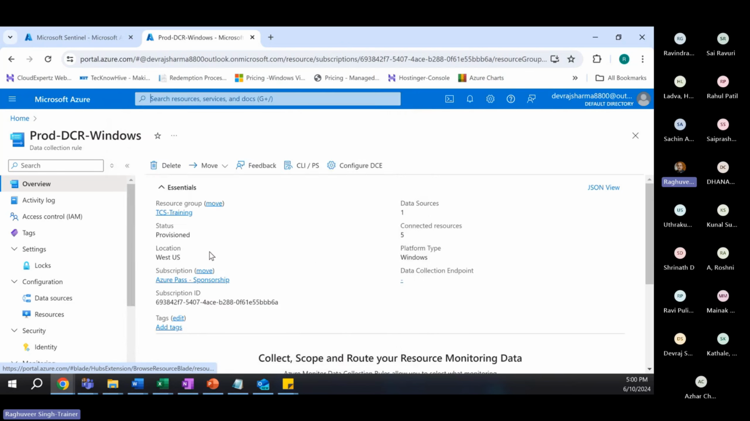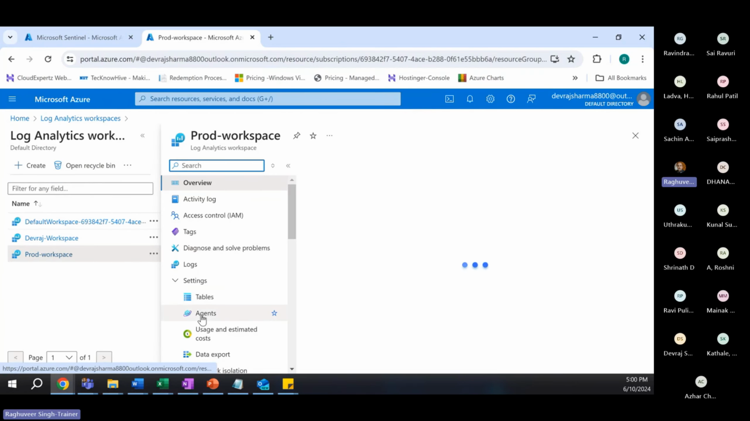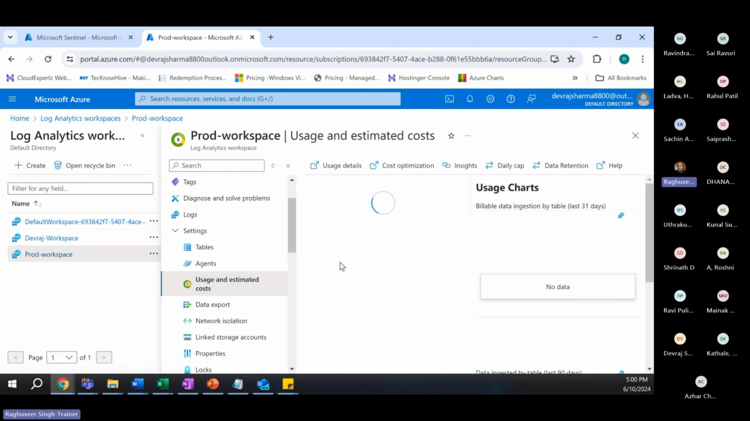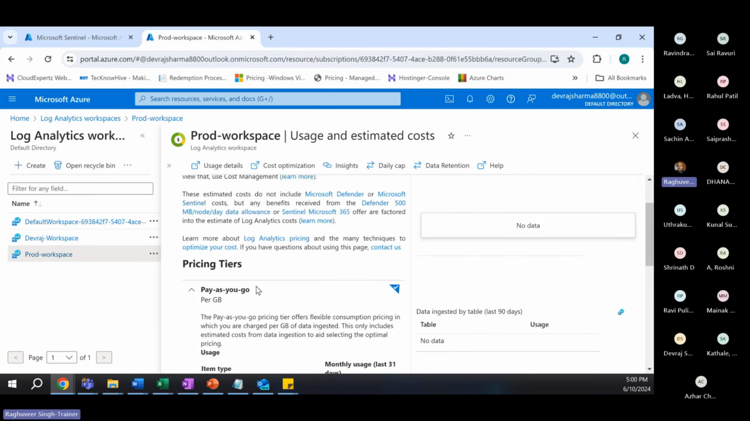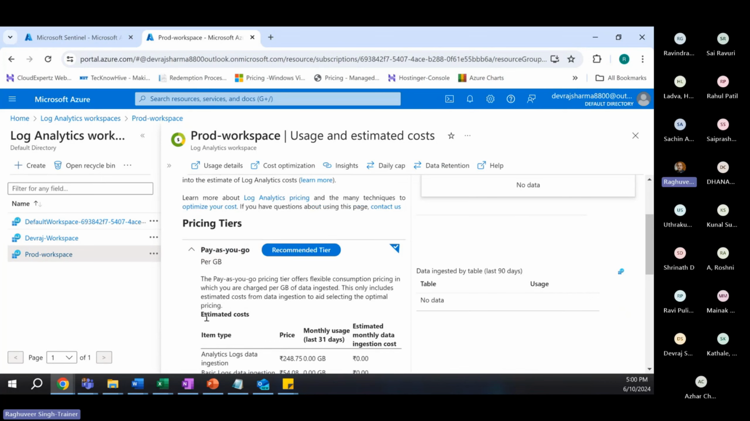So just notice this part. On the other tab, I've opened the Log Analytics workspace and I'll go to usage and estimated cost of the workspace. Over here, I'm seeing the pricing tier as pay as you go. This is the current pricing tier that I see here. Now I'm going to onboard this Log Analytics workspace into Sentinel, and as soon as I do it, its pricing tier will change and it will be based on the Sentinel pricing tier. So now I'll show you.